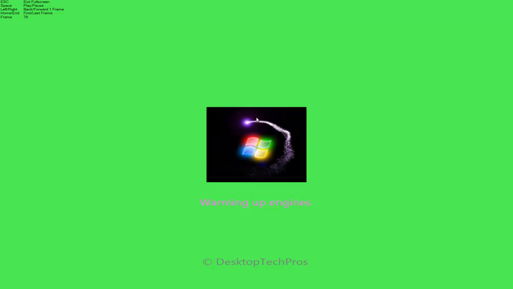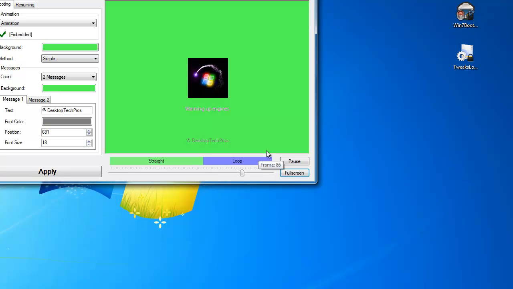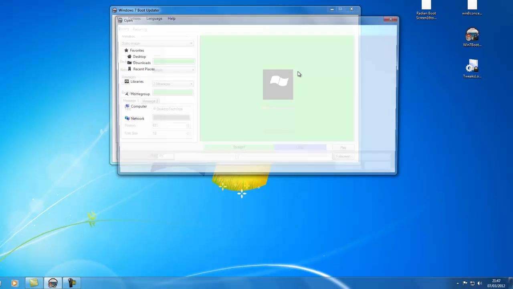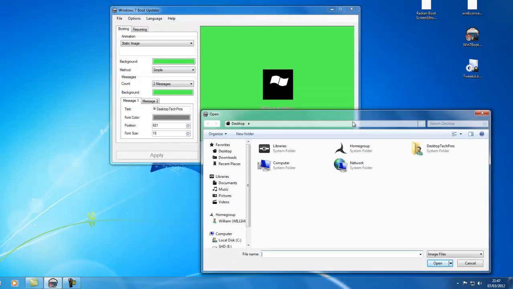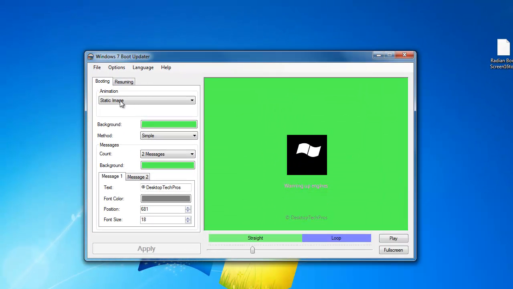Unfortunately, if you have an animation, the animation will be in its own box and will have its own background. You can't really change that. If you change up here to default, it will go back to your default animation. If you click static image, it will be an image by itself. There, no animation.